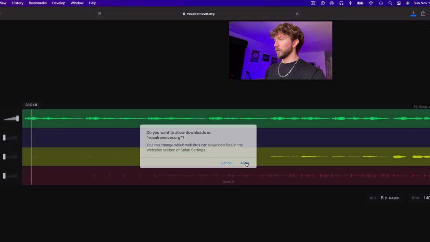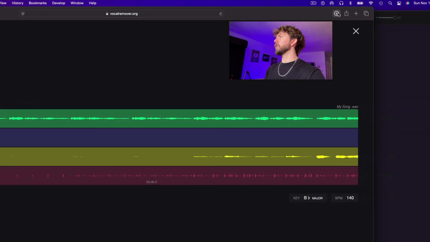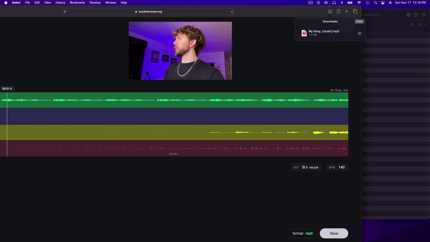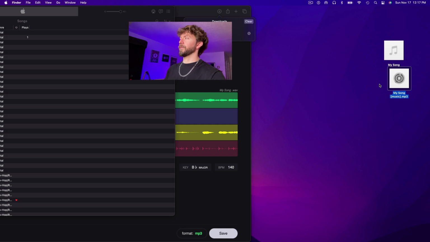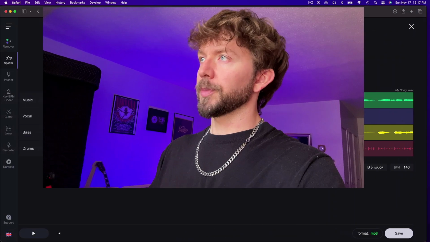Do you want to allow downloads? Yes. So now we're going to download the guitar just like so. We're going to drag it to the desktop, and then here it is. It's just the guitar. So ultimately, this is a very useful tool, and I definitely recommend using it for a bunch of different things.